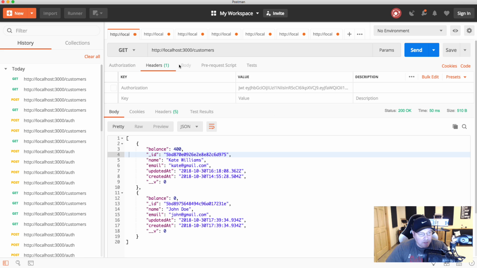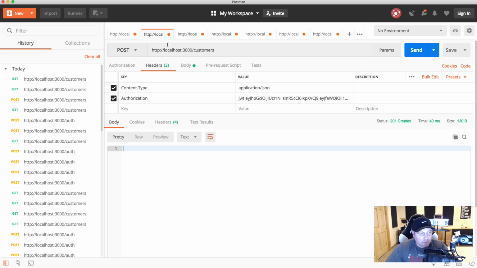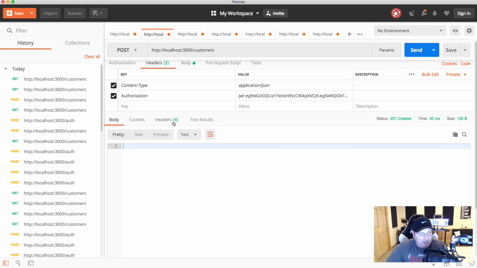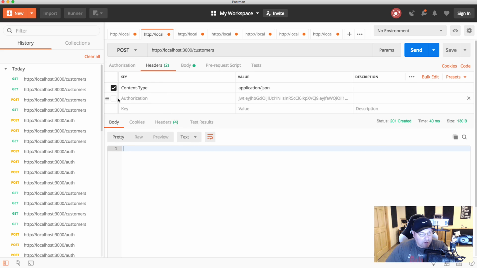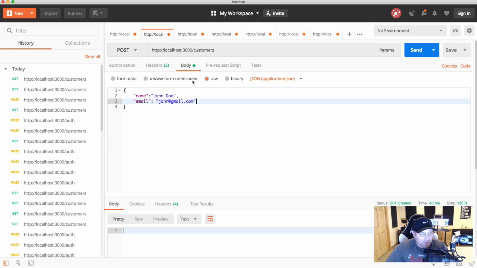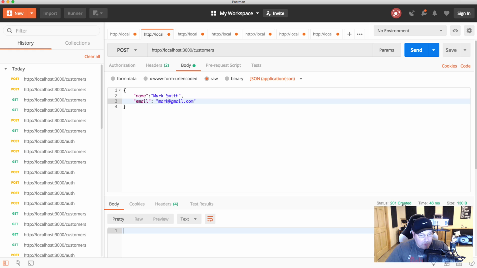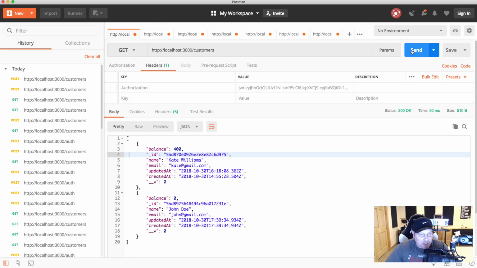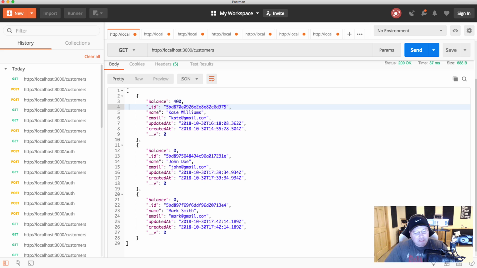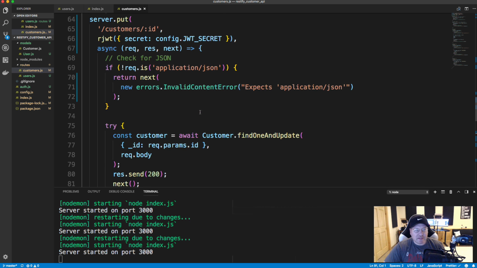Okay, so that works. Now, if I go to add a customer, so this is the add customer, I want to disable the token and try to add a customer. Let's say Mark Smith, and we'll say Mark. All right, so if I try this without the token, I get invalid. But if I go back and I enable the token, the authorization, and I send, we get 201. And if we go back and check, Mark should be added. All right, so that's how you can protect individual routes.